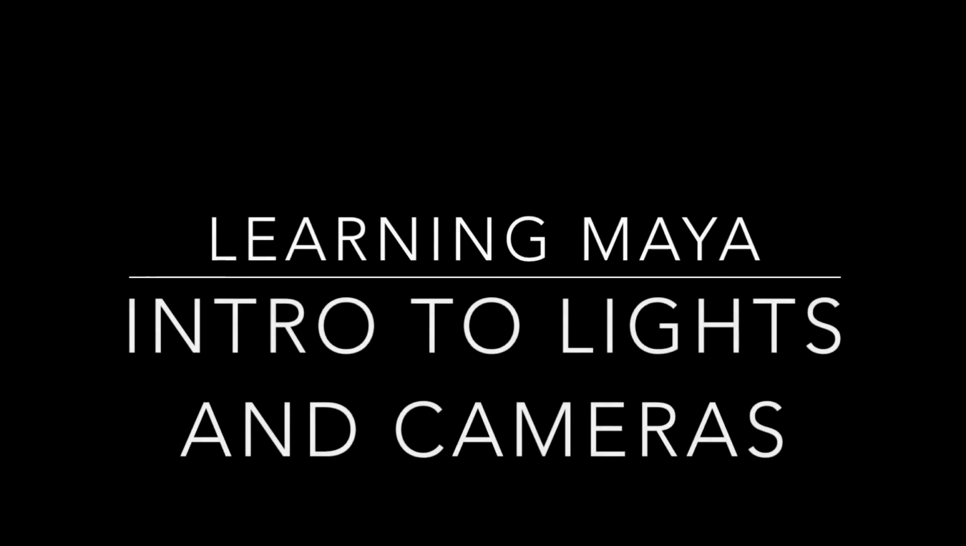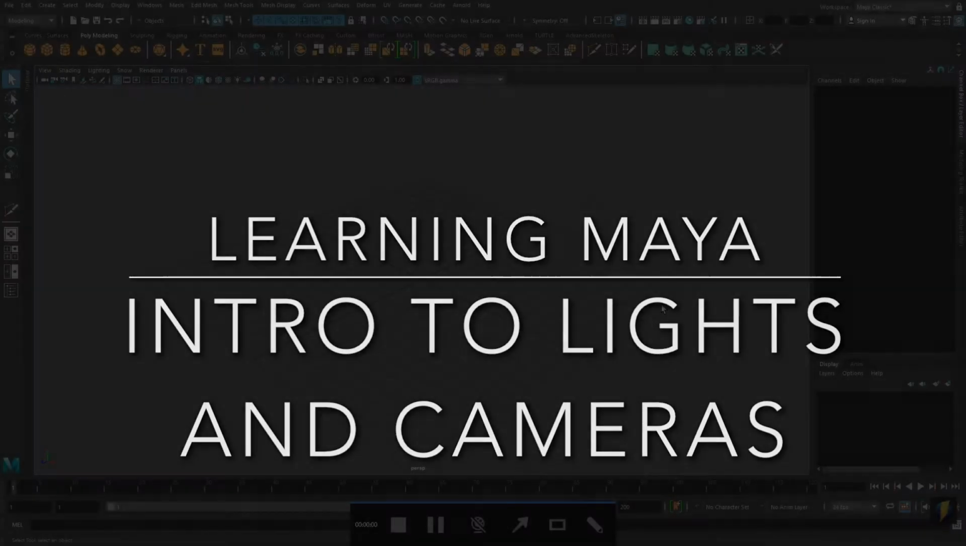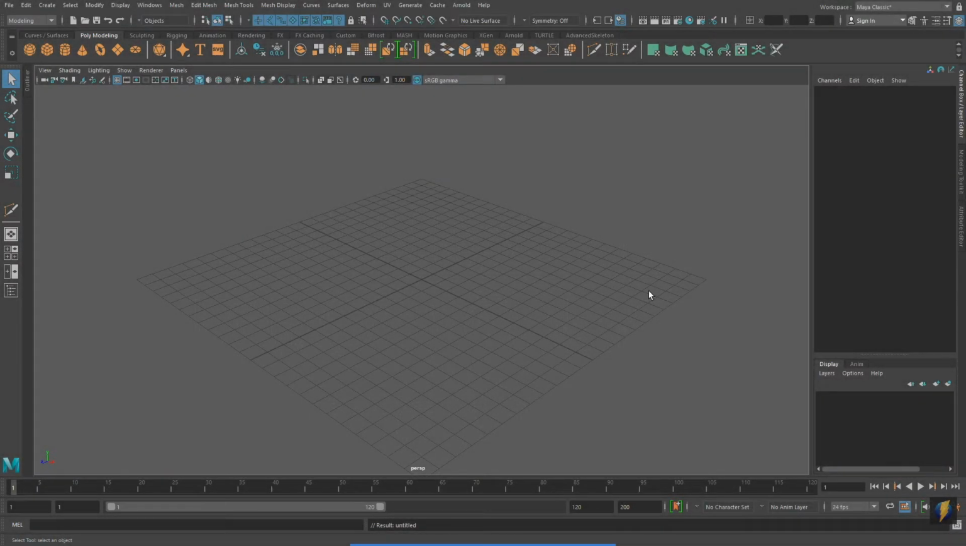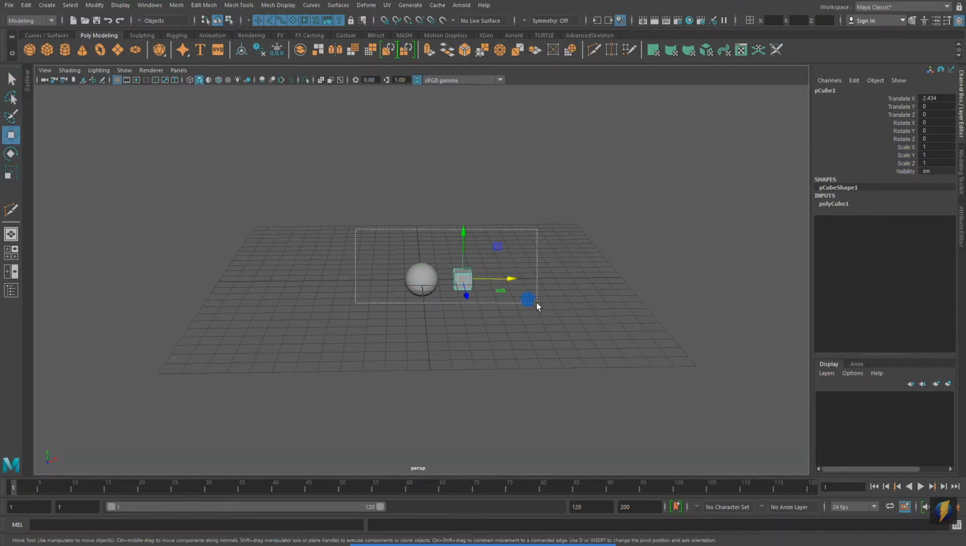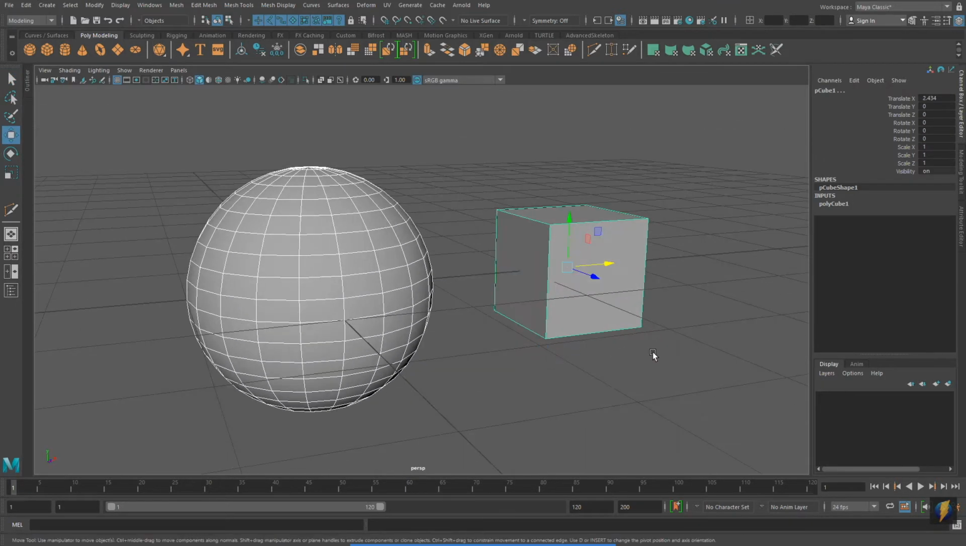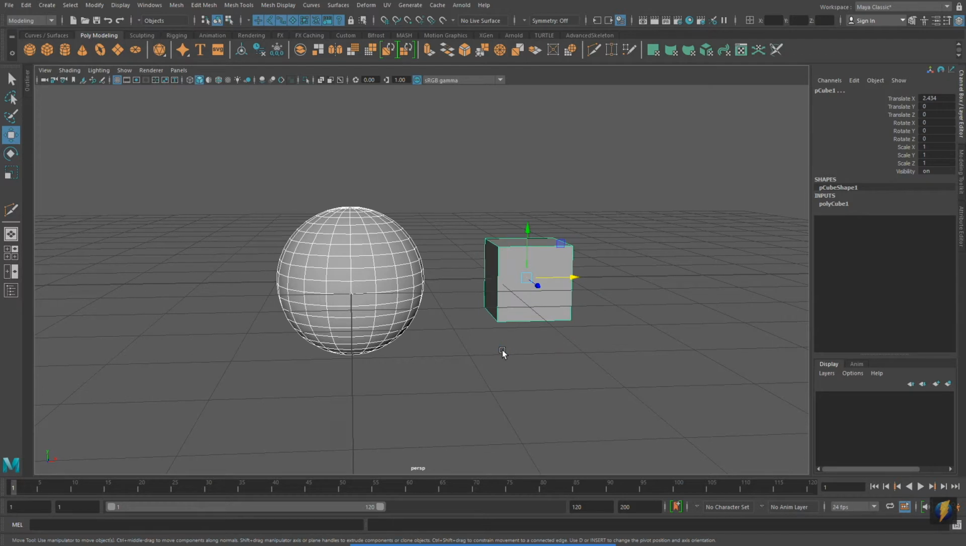Hello everybody. Today we're going to take an introductory look at lights and cameras in Maya. So first of all, if we're going to look at lights, we need something to light up. So I'm going to create a sphere and a cube. You'll remember that in an earlier video we went over creating your first render in Maya.